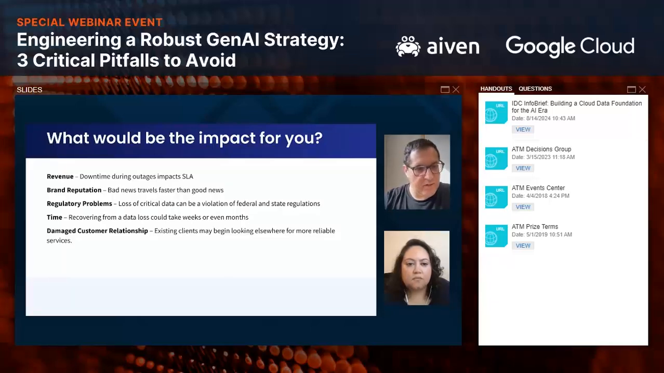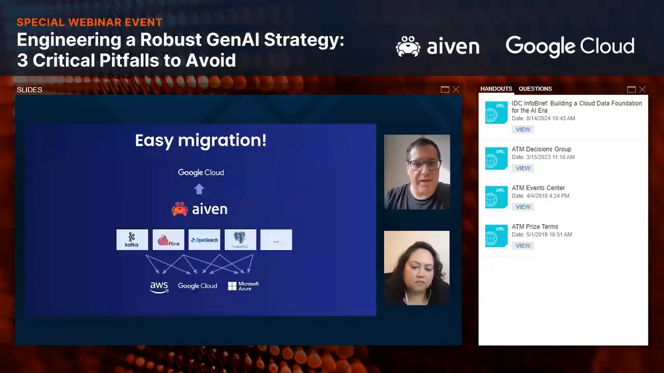That can be something like you really want to make sure there's no problem right there. And of course, damage customer relationship. You don't want that. You want reliable services. And one of the things Aiven is there to help you with is, since it's multi-cloud, Aiven can help you move all your data from any cloud, all your services, and easily migrate them with our great services to Google Cloud, so that all your data can be migrated or backed up easily.